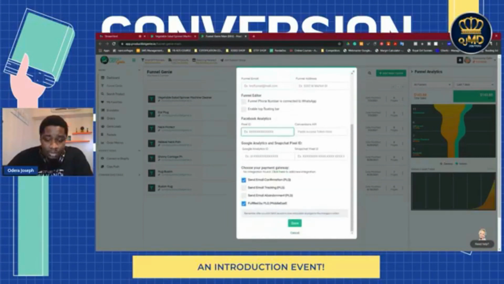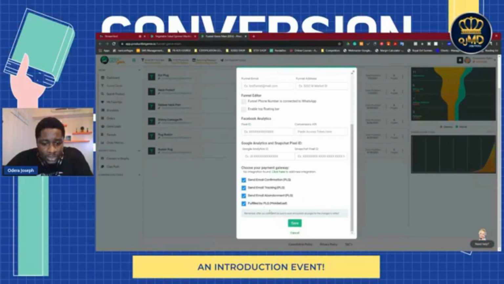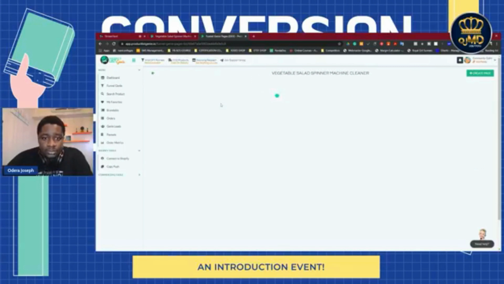Now, you can paste your pixel here. Your Facebook pixel is already integrated with this platform, so you can just paste it there. The next thing there, you can paste your Snapchat ID. The thing here is that not a lot of people in the Philippines use Snapchat, so there's no point worrying about that one. Next thing is you can do the email confirmation and all those things. You can set it up here. Okay. So once you're done, you can save it. Okay. Next thing is now we do the main setting. We're going to open the funnel.